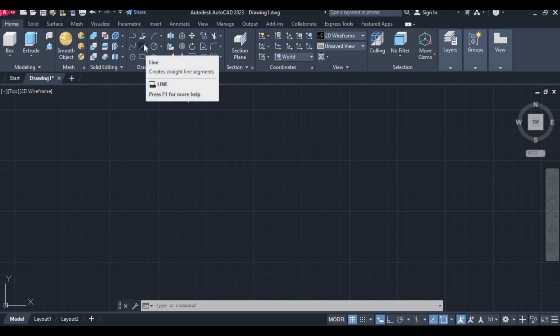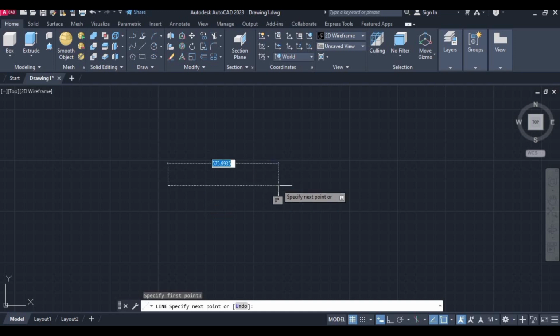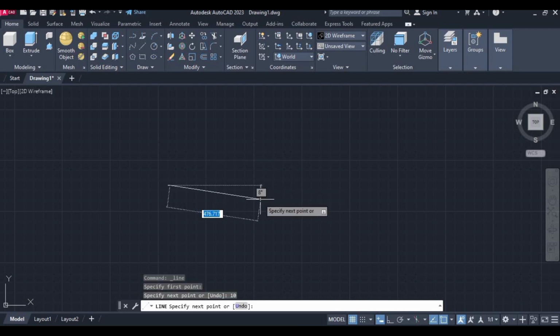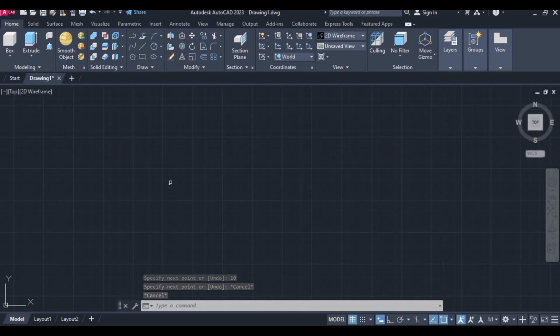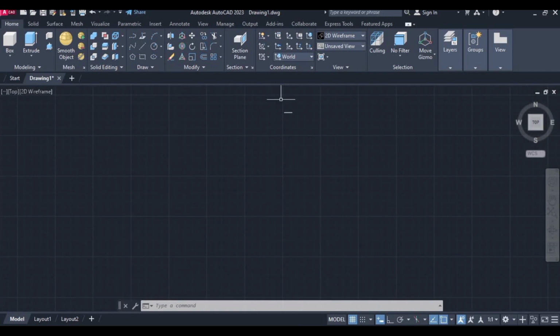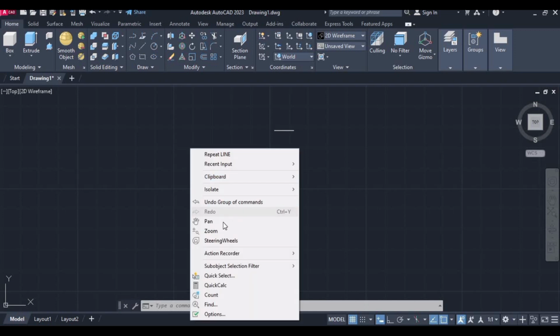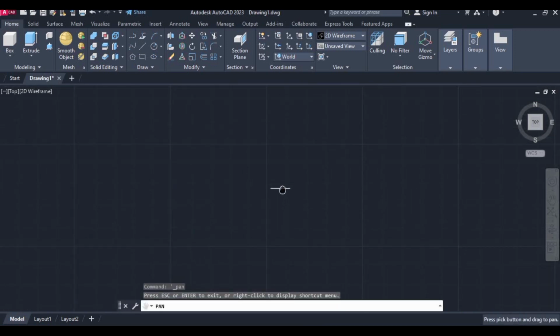So select this line command, right click in this environment window, drag the mouse toward the right side, and manually type on your keyboard 10. Press enter, and then press the escape button. And here you can see the line is very small. So we have to zoom in. By using your mouse, you can zoom in and right click and select this pan option in order to adjust this line in this environment window.